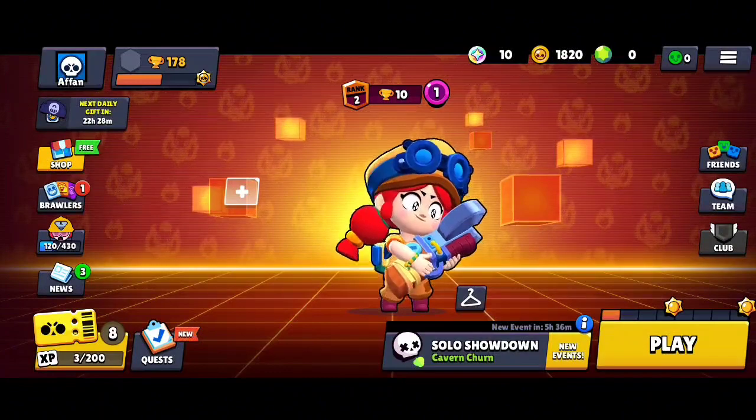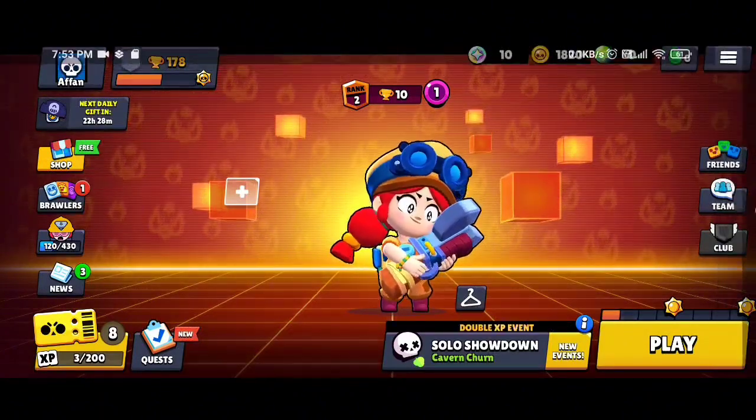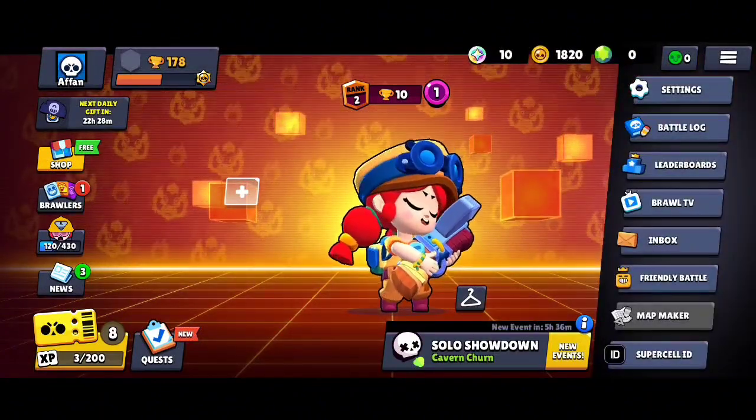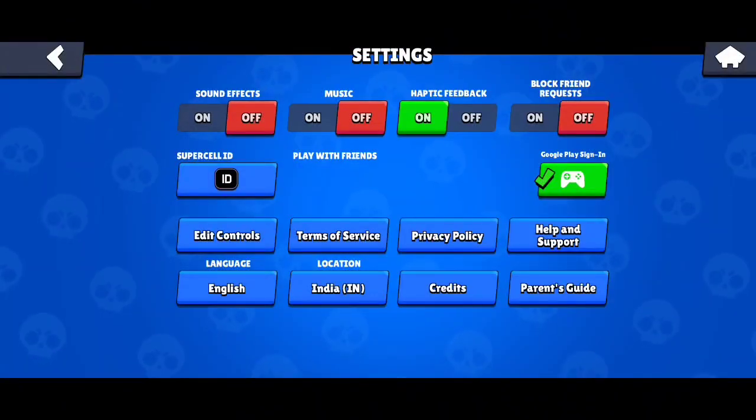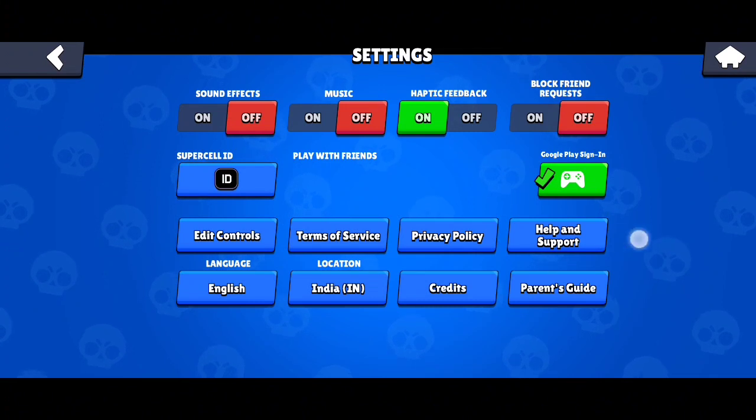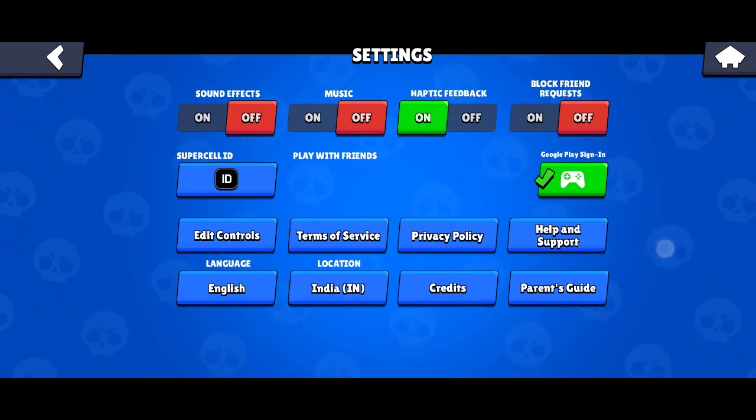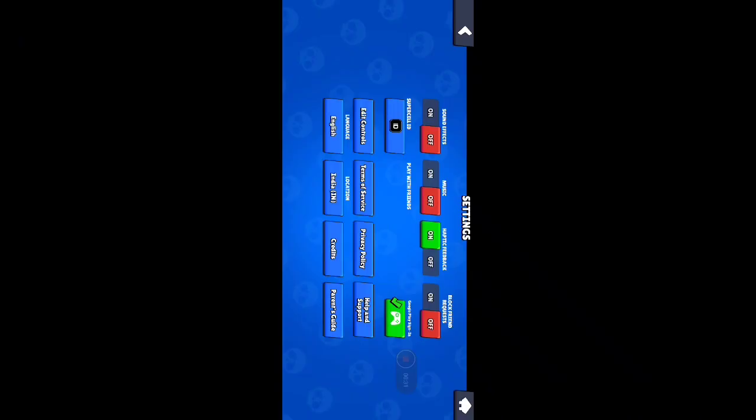So for that, you need to go to this hamburger menu here on the top right corner. Click on it and go to settings. Then click on help and support. And before we click on that, I want you to know that you need to know the player ID. So I guess it's pretty obvious you might know the player ID of the person that you want to report. So click on help and support.